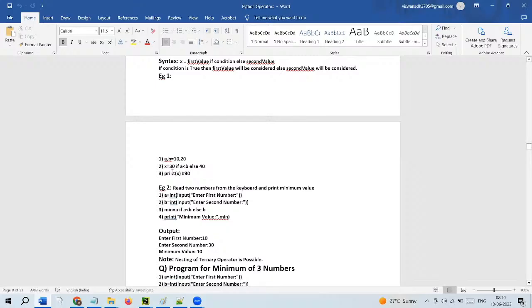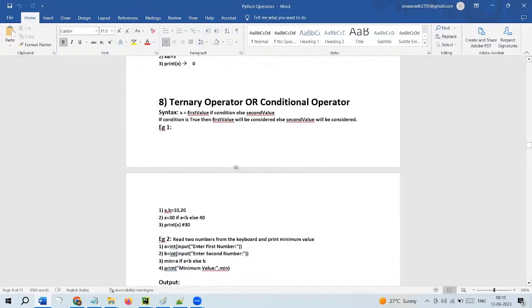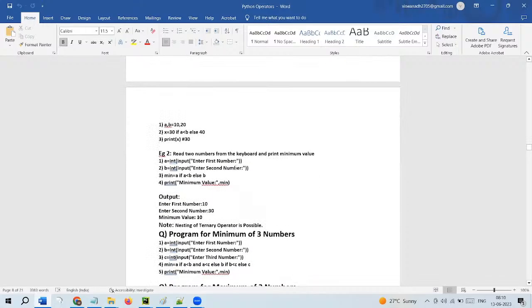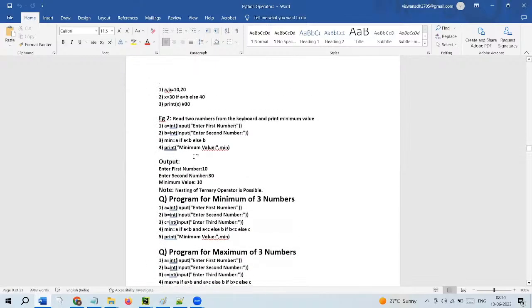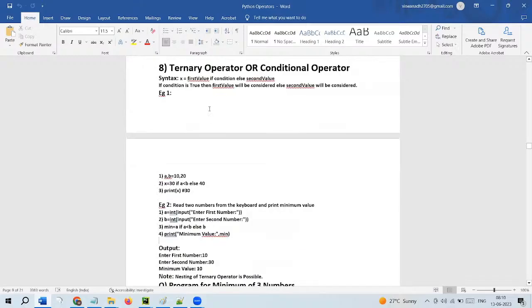If it is not a less than b, x value will be printed. 30 will be printed. So this is a kind of usage of ternary operator. You can observe the same thing in this program: read two numbers from a keyboard and print the minimum value. I will tell you about these functions, how we are using them, slowly. But as of now, I just execute this program to confirm the ternary operator usage.